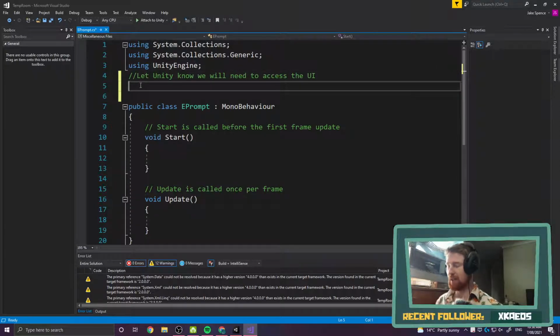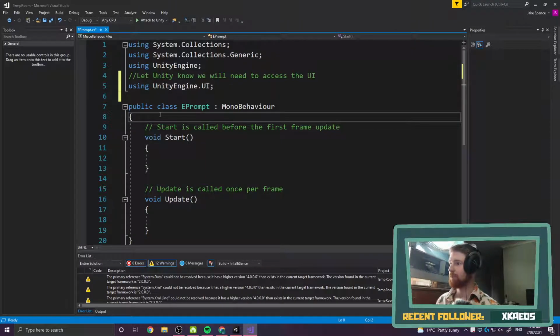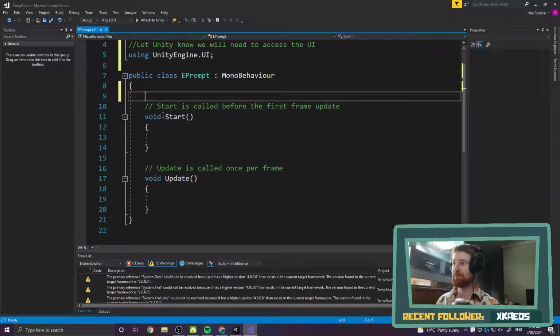So we're going to have to say that we want to use different things. We want to say we're using UnityEngine.UI. This will let it know that we want to use the UI elements that Unity can provide us. Cool.